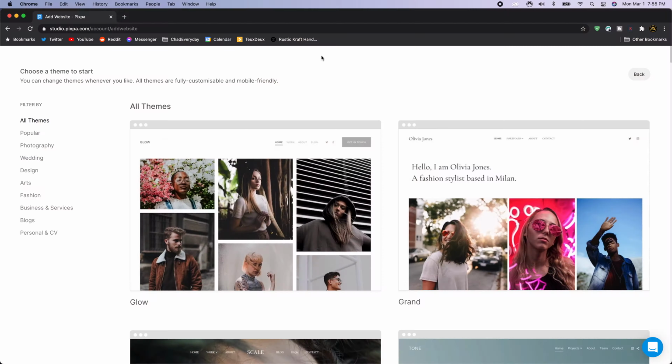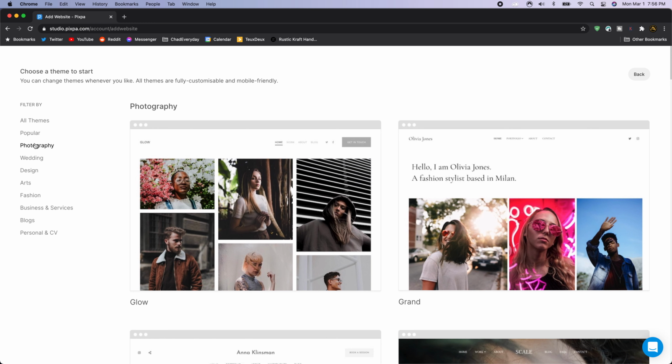Okay, so let's build our Pixpa website from start to finish. So the first thing you're going to do after you get signed up for either your free trial or you've gone ahead and subscribed to Pixpa, you want to start with your theme. Now I'm just going to start by clicking a photography theme.